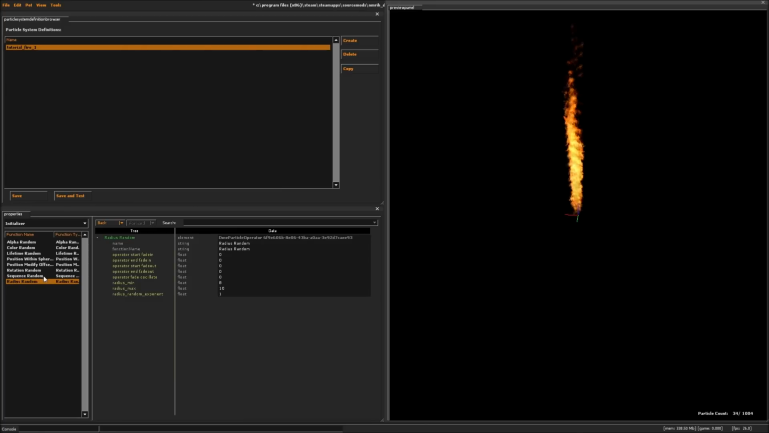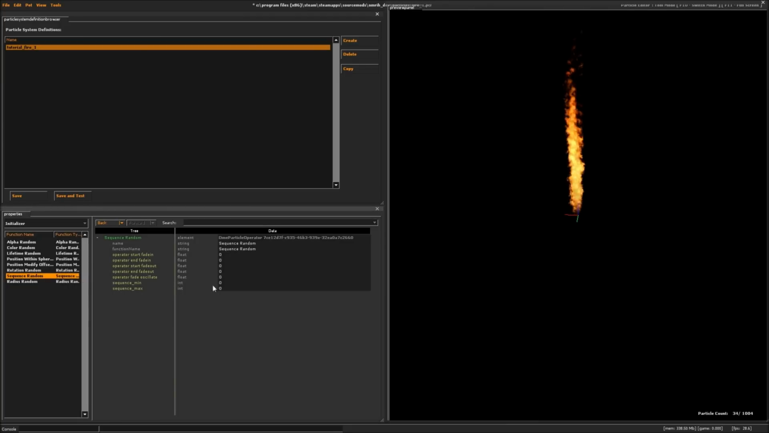Alright, and now we need to be doing a sequence random. Sequence basically picks the lines that were on that material. You just have to play around to see what each sequence is. But this right here is sequence 1, even though it says 0. But I've already got it written down, so we're going to make a sequence max 2 and leave sequence minimum at 0. As you can see, this changes the particle to where it uses different sequences.